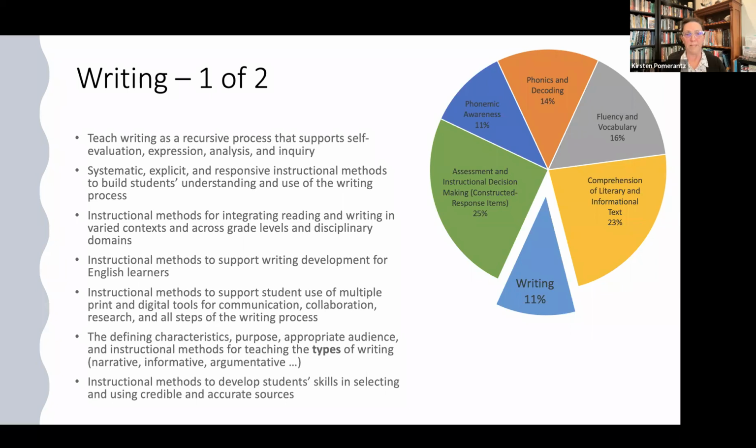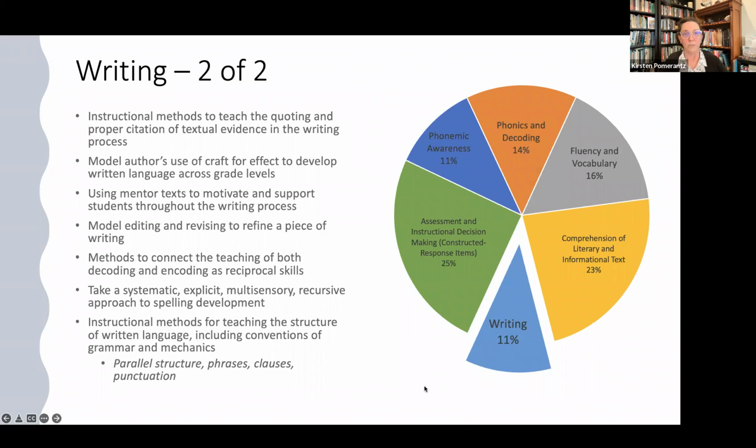And then instructional methods to develop students' skills in selecting and using credible and accurate sources, as well as instructional methods to teach the quoting and proper citation of textual evidence in the writing process, and be able to model the author's use of craft for effect to develop written language across grade levels. Be able to use mentor texts to motivate and support students throughout the writing process.